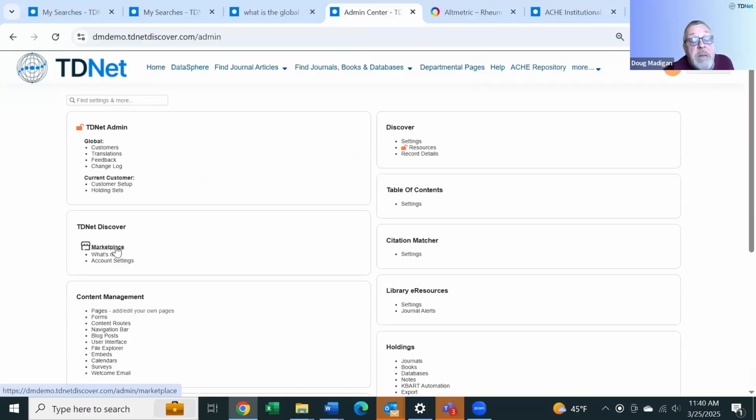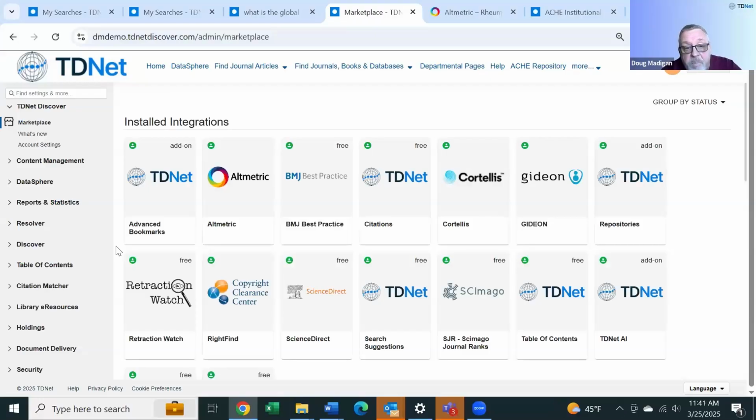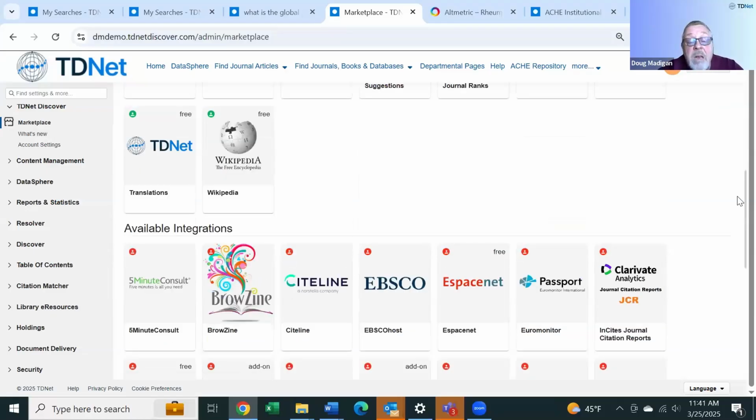You're going to see Marketplace. And if I click on Marketplace, what this does is it shows all of the integrations, third-party integrations, and add-on features that you can add to your TDNet system. It starts off with the installed ones, the ones that I have added into my system. And then you can also see other ones that are available.